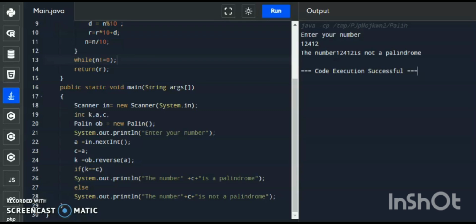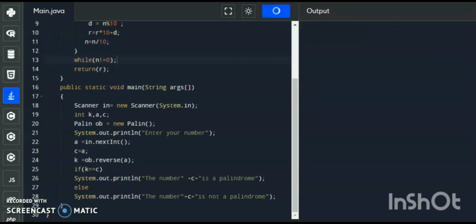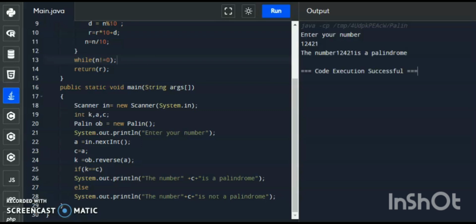No, it is not palindrome because it is not reflectional symmetry. Suppose again I run the program, and now I give 1 2 4 2 1. Now again return. This is the palindrome. So I hope you can understand this example, and this is the example of the reverse.